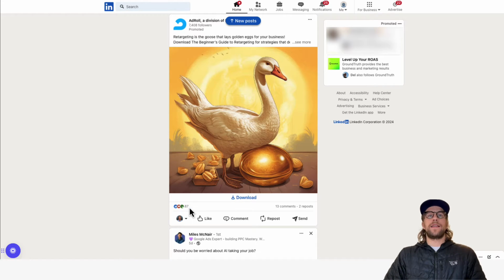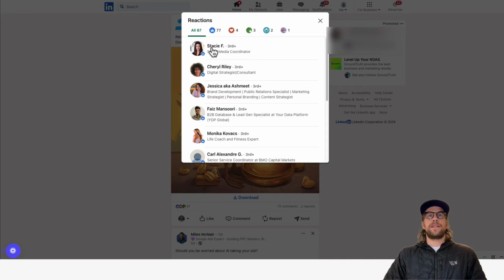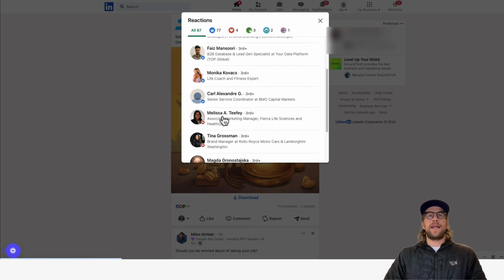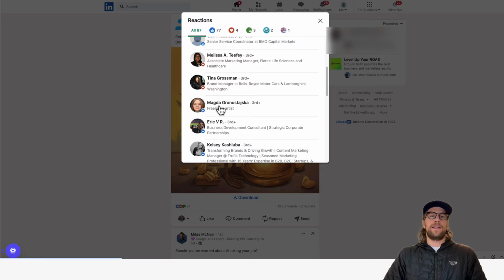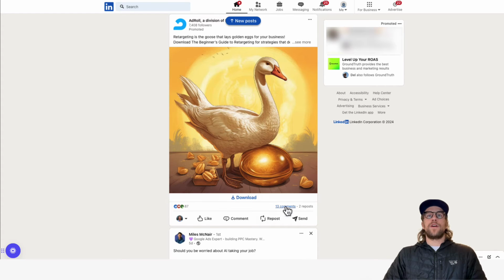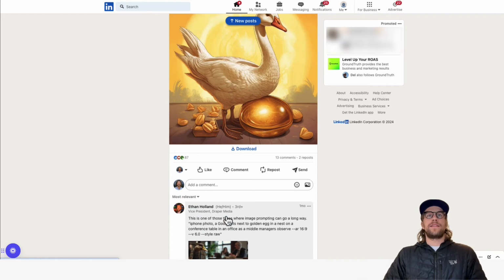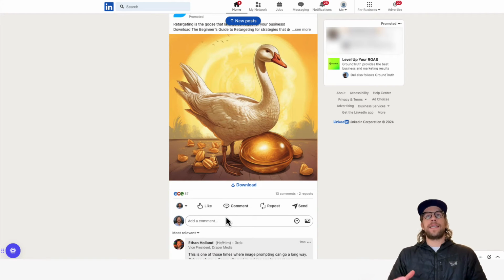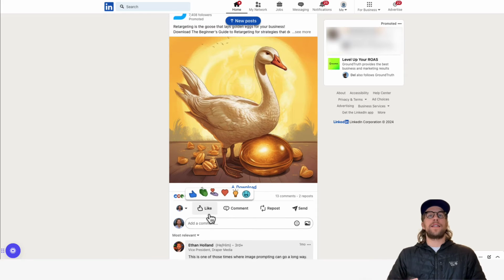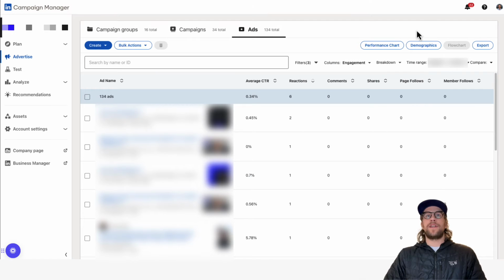Then you can click the reactions here and it's going to show the different users that reacted to this ad, and you can click on it and take a look at their profiles and their job titles, etc., and their experience. You can also click the comment section to see who commented on the ad as well. That's the only way within LinkedIn that you can see the actual member data on who interacted with it. But like I mentioned, you can look at the demographics data for your account and your campaigns as well.